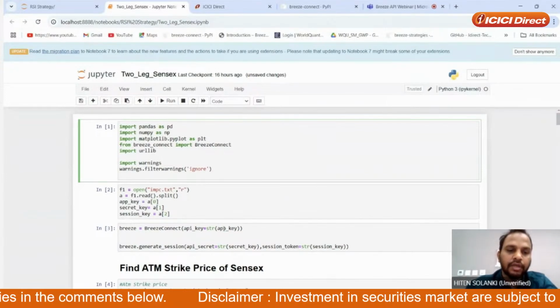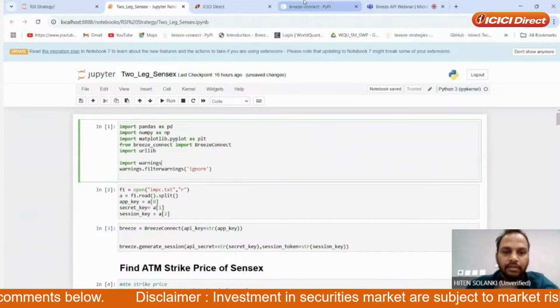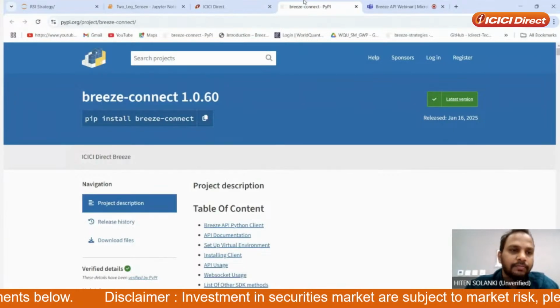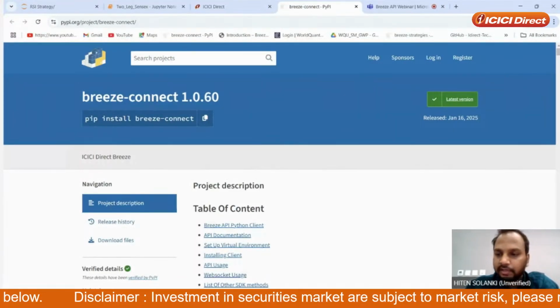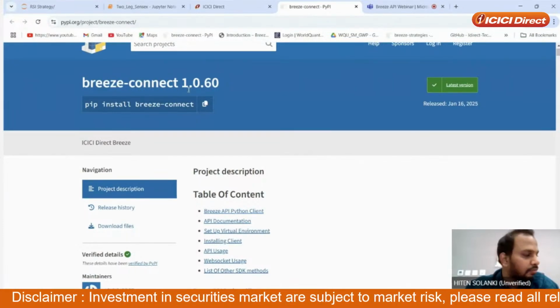Now you need to connect to the Breeze API. To do that, go to Google and just type Breeze Python SDK, and this page will open. You can see Breeze Connect 1.0.60.